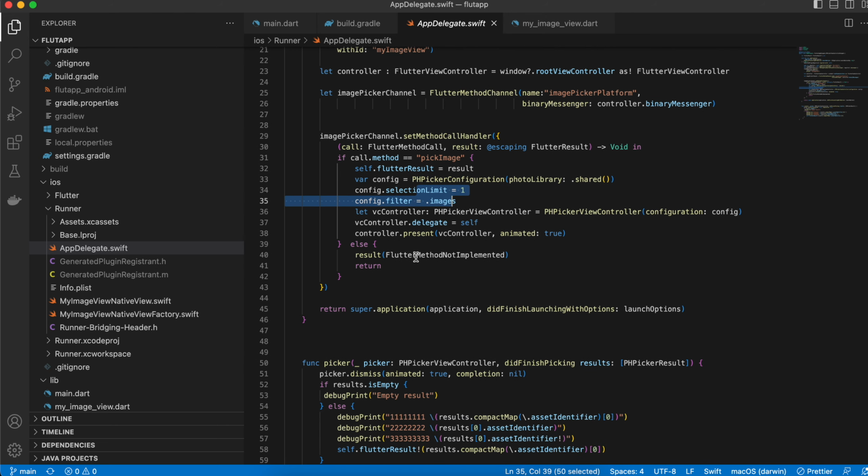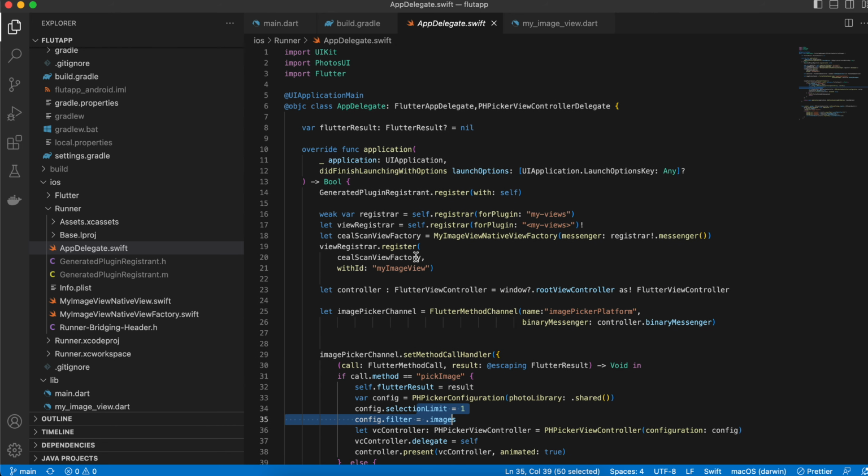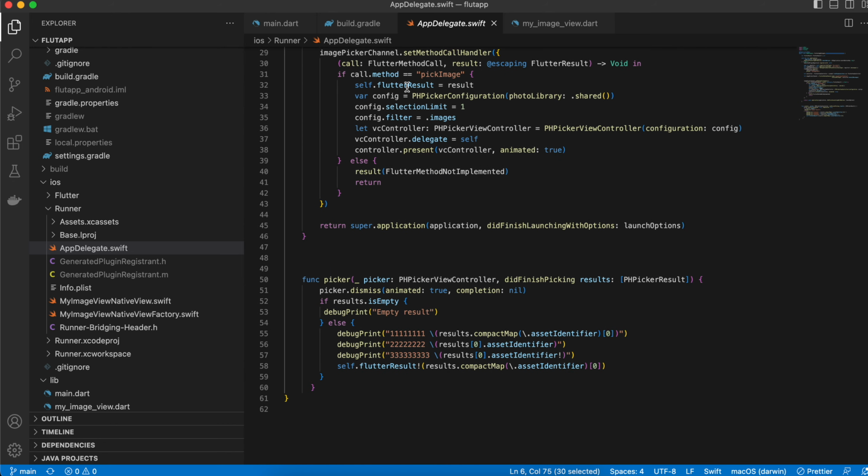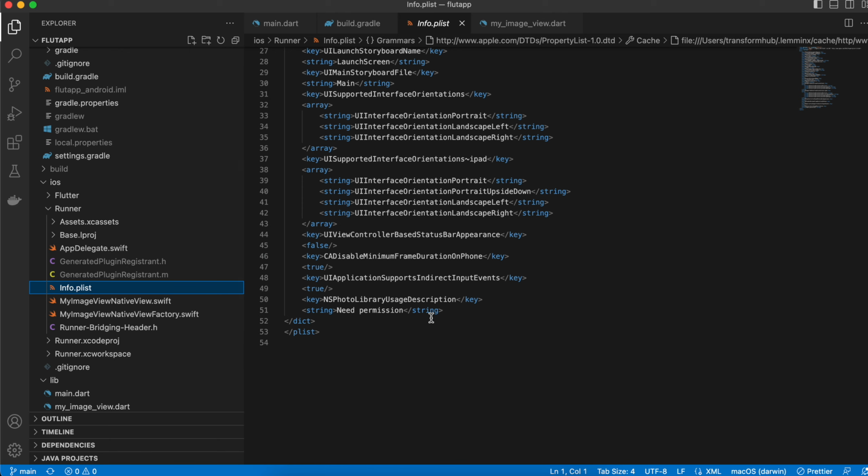Also make sure you extend the PHPickerViewControllerDelegate, and once you pick an image, we get a callback over here. We are dismissing the picker, and if we get an image, we are sending the image identifier over here. Next go to info.plist and make sure you add this because we require the permission.